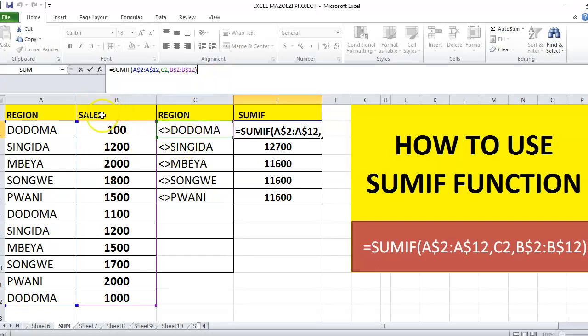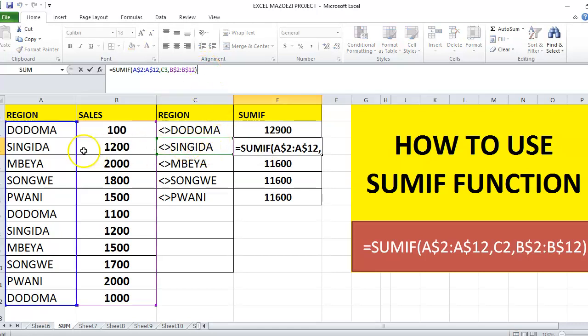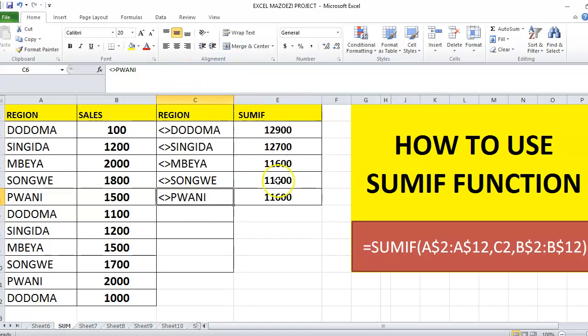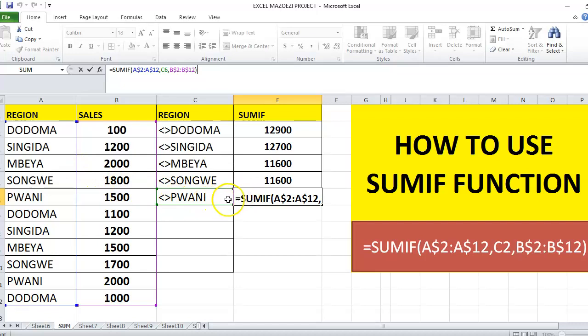So in this formula, it means we have summed up all values which are not equal to Dodoma. Also in this one, we have summed up all values which are not equal to Singida, as you can see. Also this one, we sum up all values which are not equal to Plan. So this one data in Plan is excluded, but all these ones have been added.